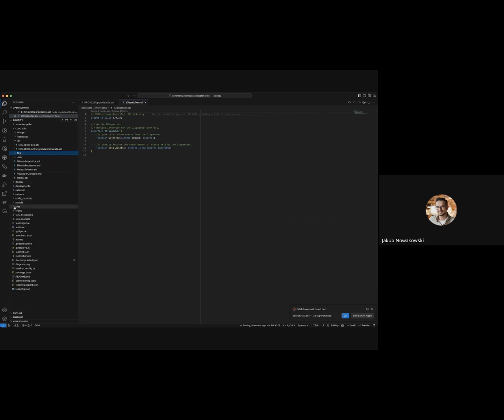For testing, if you want to play with the code, you can find tests here in the test directory. Those are tests based on the local Hardhat network. We also have some integration tests, which are based on forks, so you can fork the mainnet and run the tests on actual contracts deployed on mainnet.